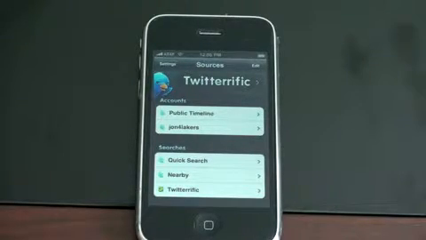Just wanted to give you guys an overview of Twitterific. Let me know what you think about it, if you're using it and you like it, if you're using another Twitter client for your iPhone or iPod Touch, what you think is better or worse about it.